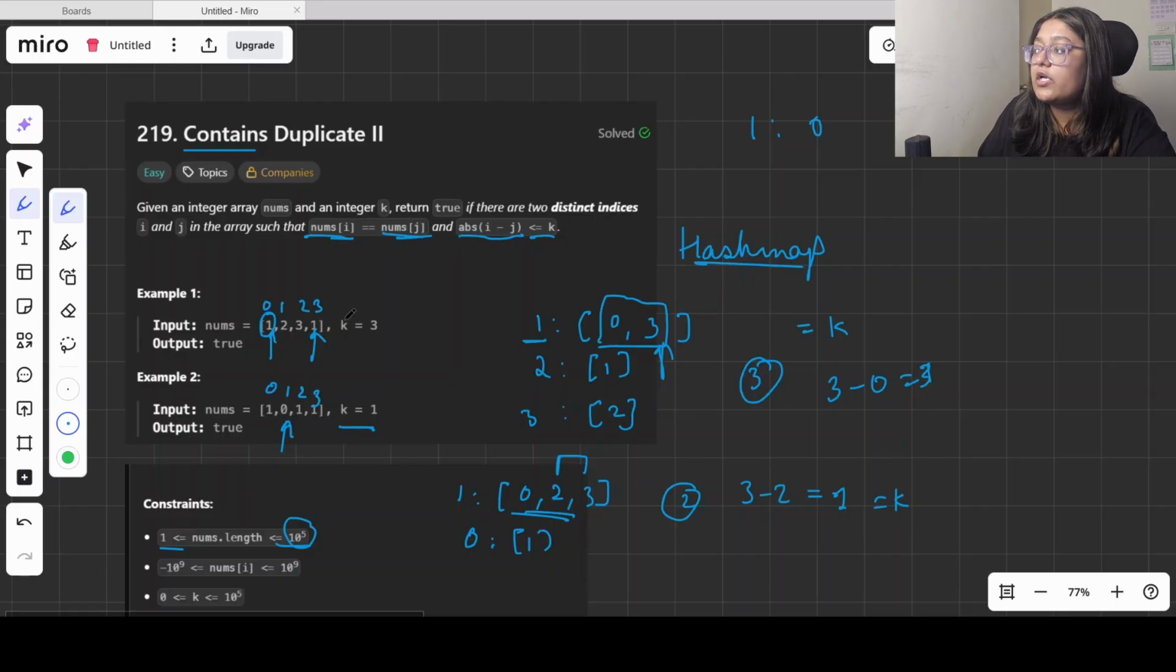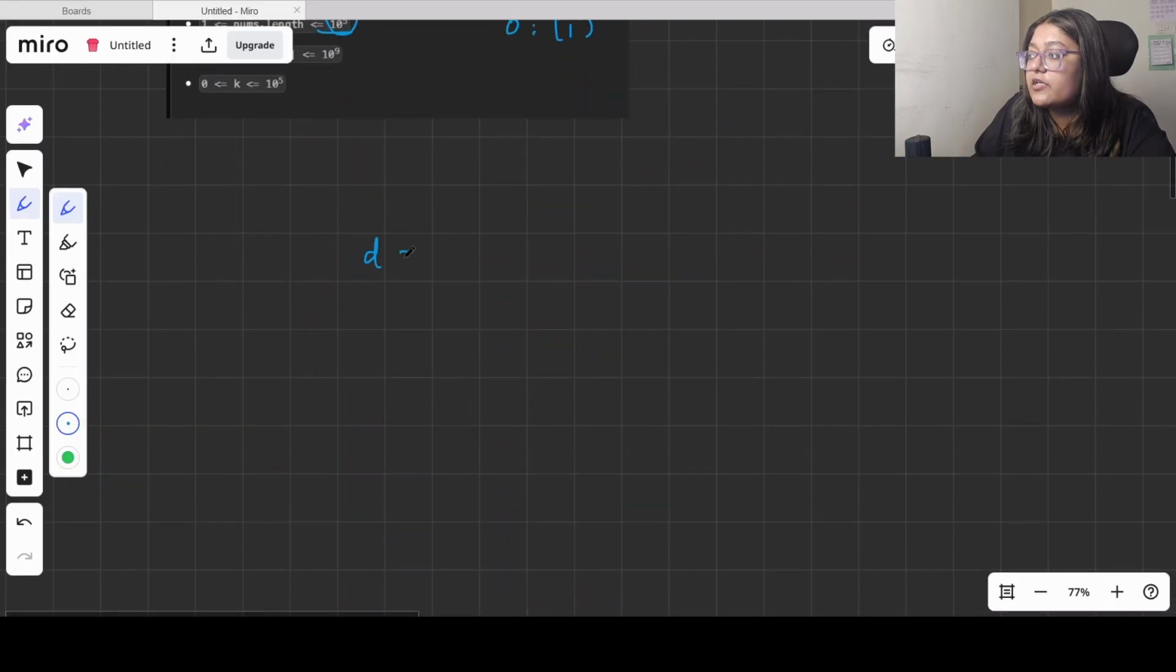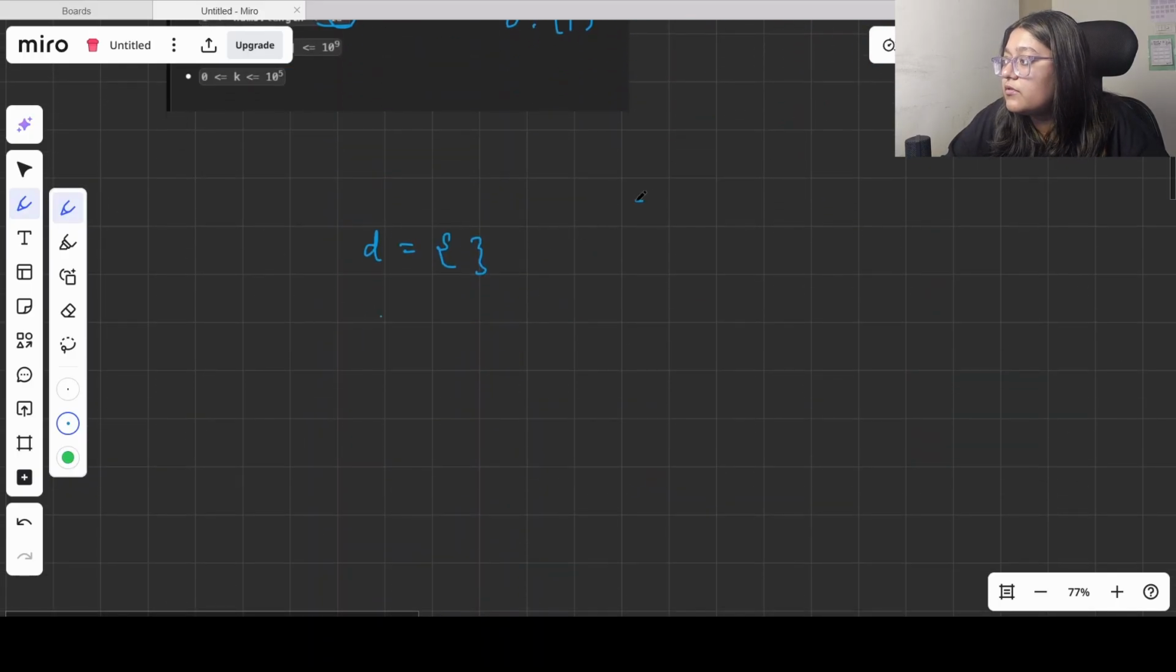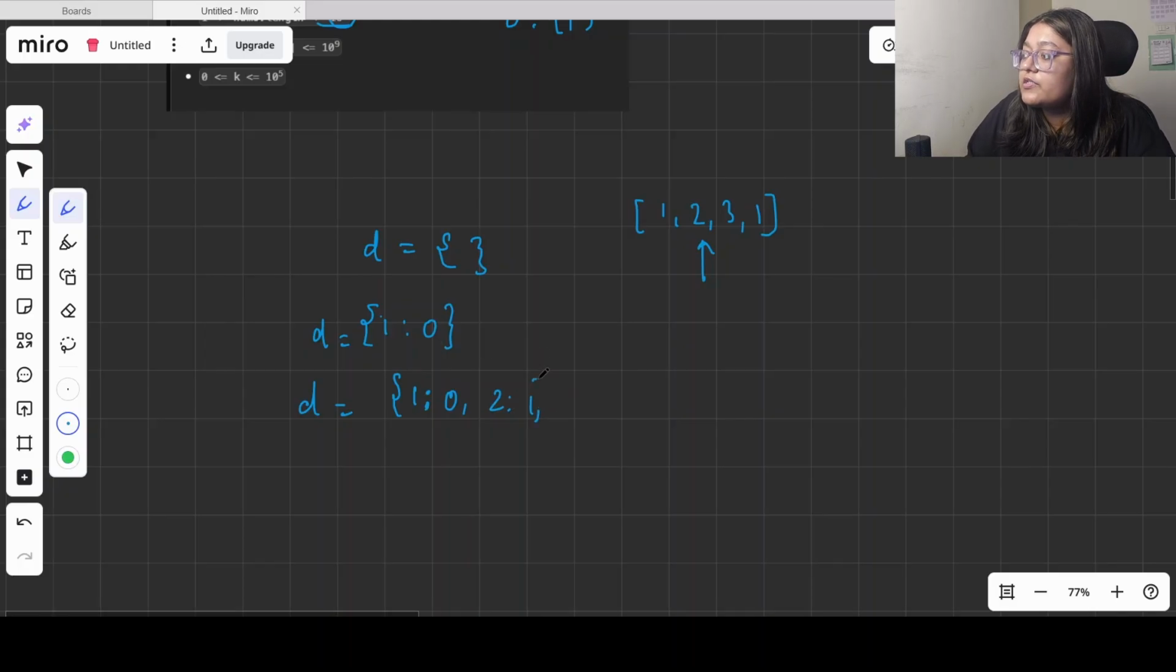Basically what I want to say here is, let's say I have a dictionary. Let's take the first example, 1 2 3 1. I store 1 here with the index value of 0. Then I come across 2, which is not there in the dictionary, so I store it with its index value. Again for 3, when we check, it is not there in the dictionary, so again we will store it.